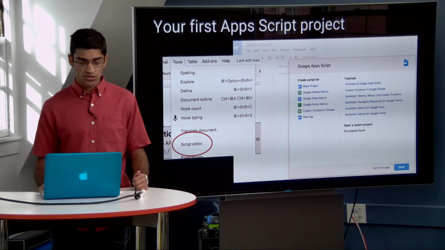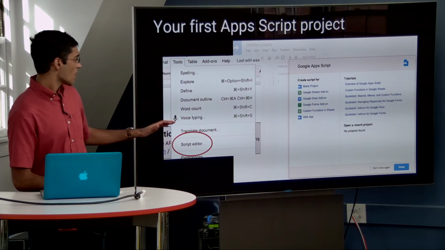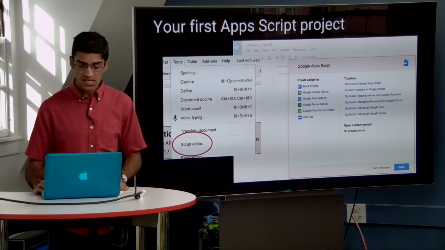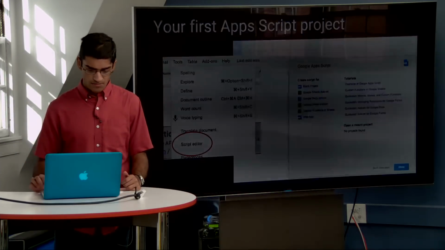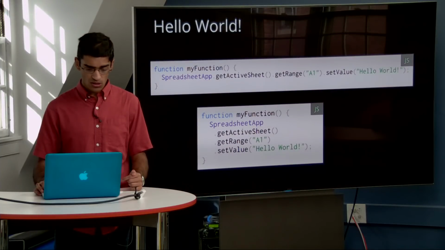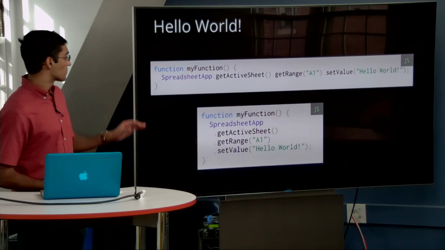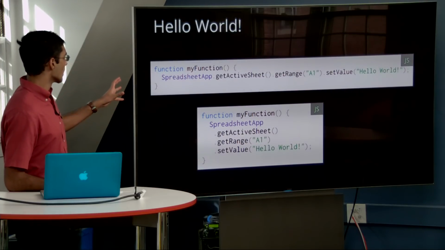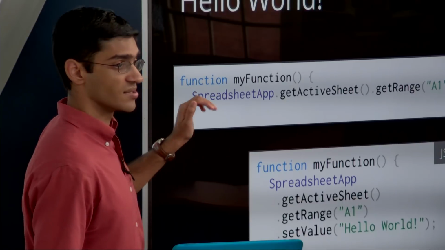So how would you actually create the project? As I mentioned, you go to Tools, Script Editor, and then you open up this IDE where you can specify what exactly you want to be doing. Let's actually try this Hello World code. It's really simple here. In fact, both of these examples are equivalent, just to highlight that you can write the JavaScript in a single line, or you can spread it out where you have each call on a separate line, and you chain together these calls.